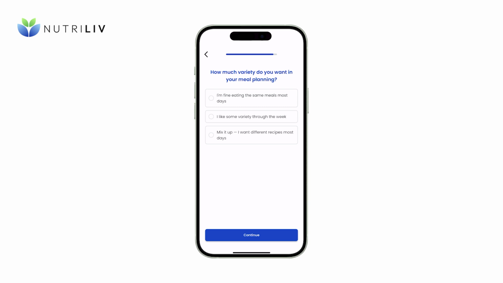This is about how much variety you want during the week, and it directly affects how often you'll need to cook. If you select I'm fine eating the same meals most days, you'll only cook about 3 days a week and enjoy leftovers the other 4. The middle option flips that to 4 cooked days and 3 leftover days. And if you want maximum variety, you'll be cooking most nights with fewer leftovers. Choose what fits your energy level and schedule.